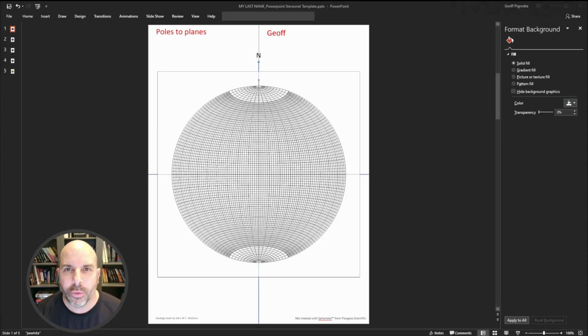Hey there, this is a short tutorial on how to plot the poles to planes using a stereonet. And the pole to a plane is a line that is orthogonal to that plane.